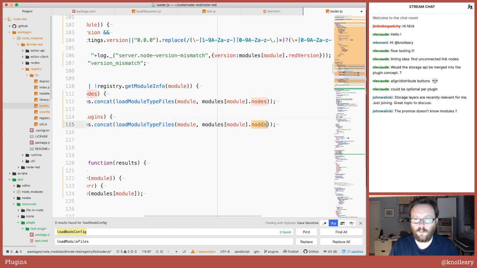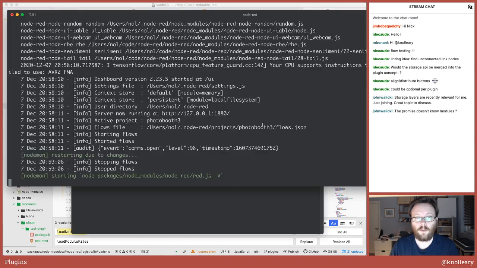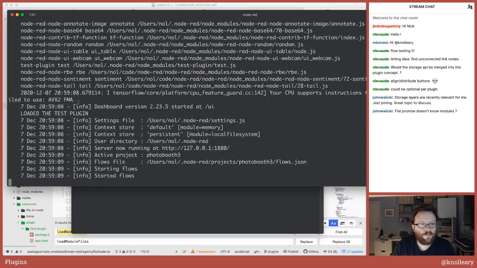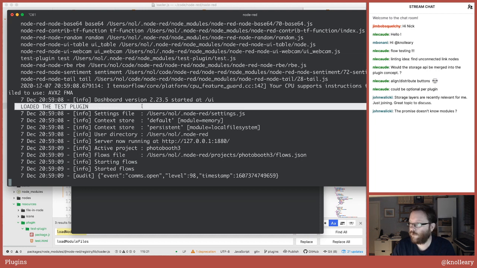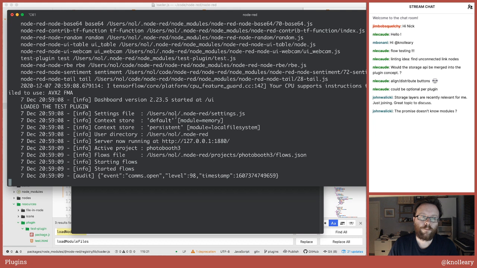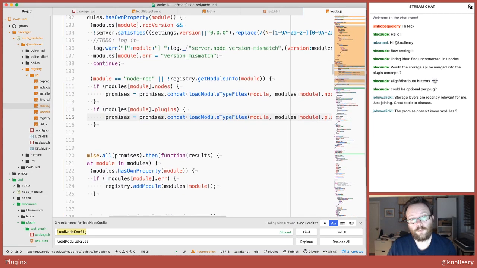And now we can call that same function but with the plugins object, and now if we watch, you can see the test plugin has been loaded and you can see it logged there. So we are now successfully able to have a module that is just a plugin, but it's still going to get loaded in by Node-RED like the nodes do.